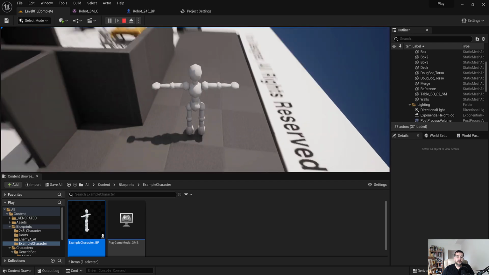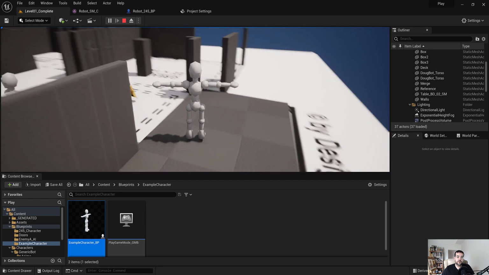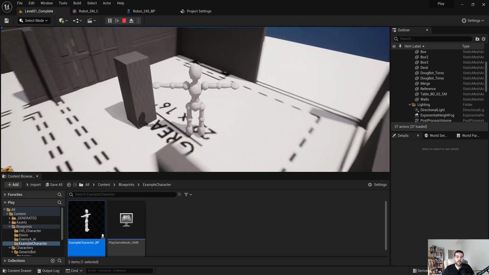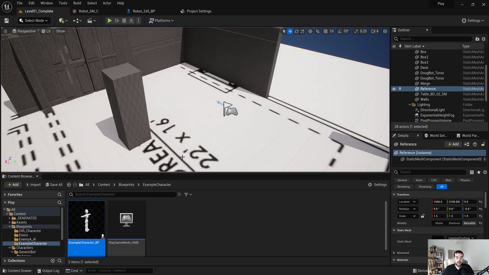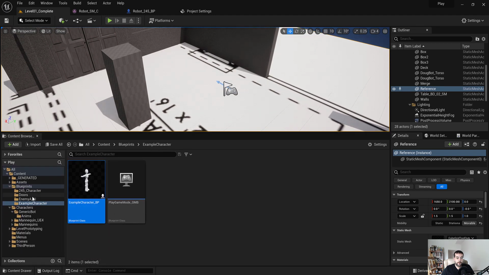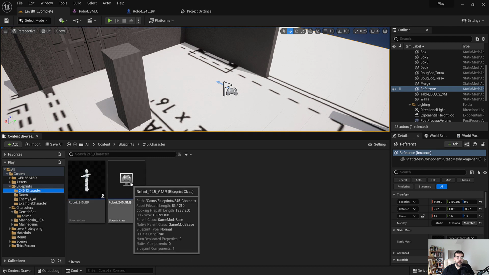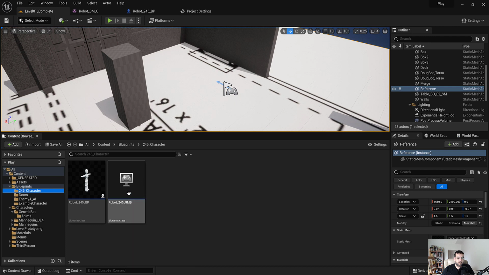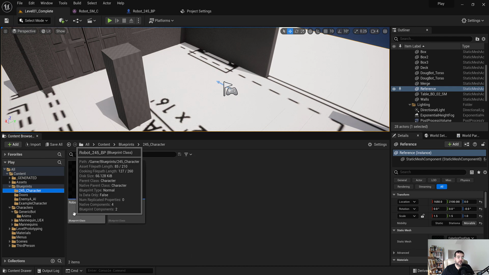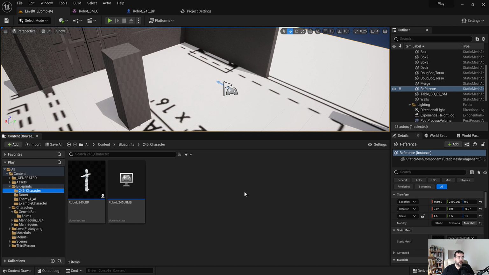moving. But what will be more interesting for now is let's focus a little bit on getting our character to animate. So we have briefly, inside of our blueprints, in our 245 character folder, we created two little elements here, two blueprint classes. And what I'd like to do is something called a blend space.